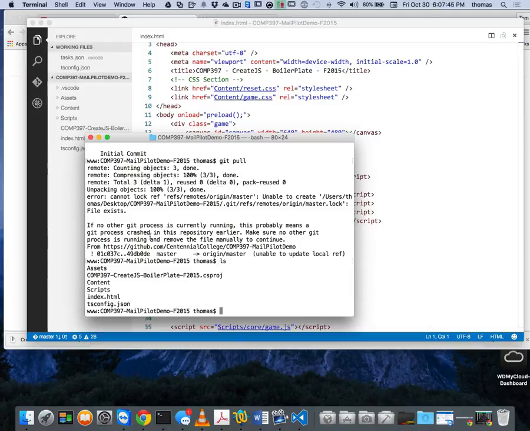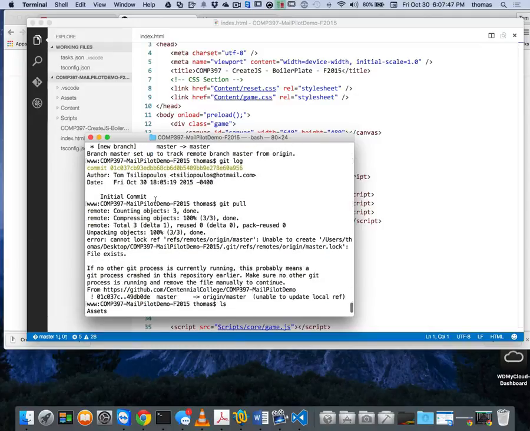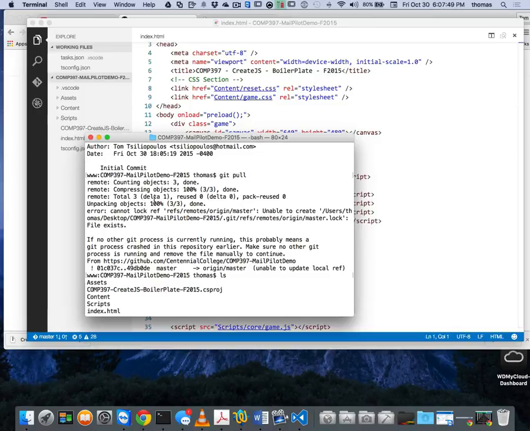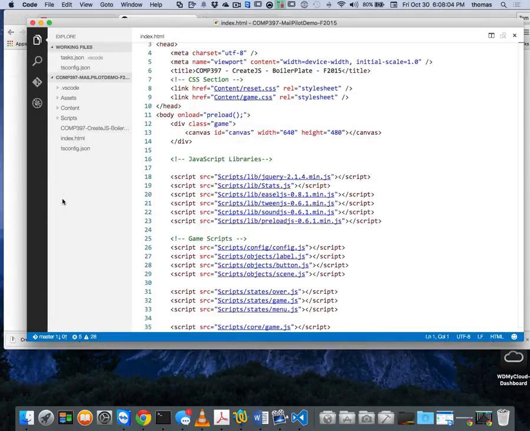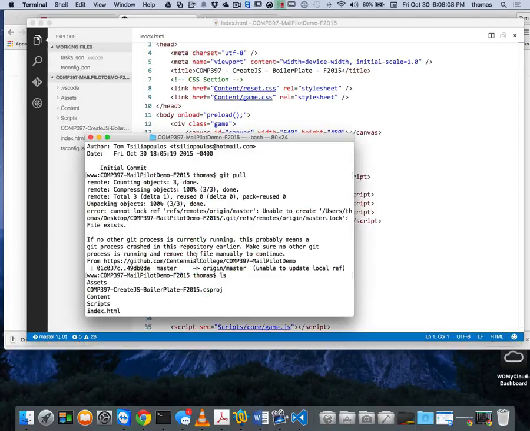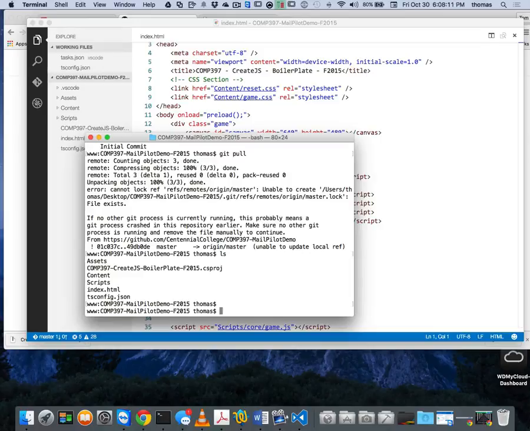Now it says here's something. One thing it did do is it failed. It says unpacking objects, error, cannot lock references, remotes, origin, master, unable to create users, Thomas, desktop, and so on, remotes, origin, master, lock, file exists. Isn't that interesting? I love it, guys. It's great when I have errors. Great way to learn. And all I did was a git pull, right?